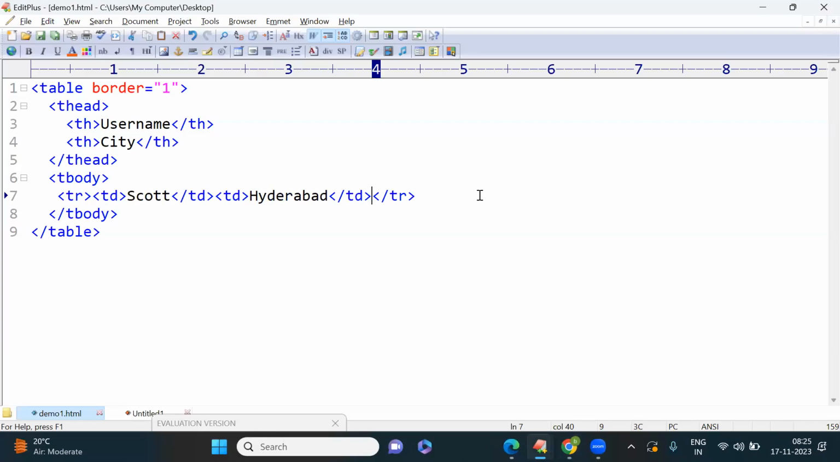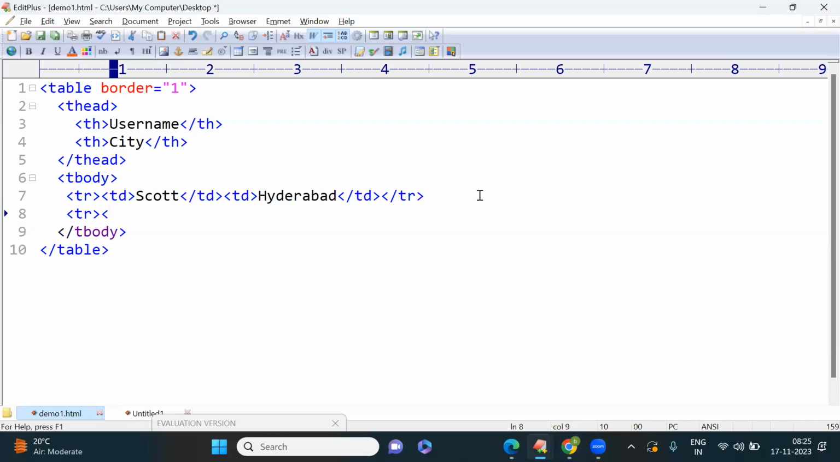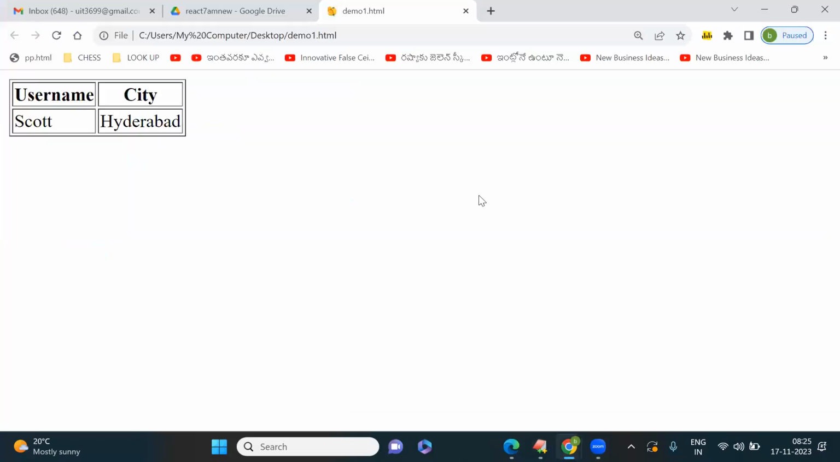One more row you want to display, then we are using one more TR. Inside the TR, you can place TD, city. Like that, we are using this username and city.